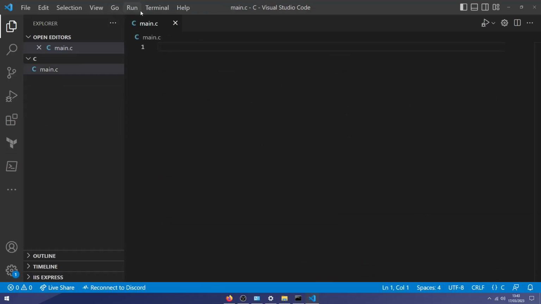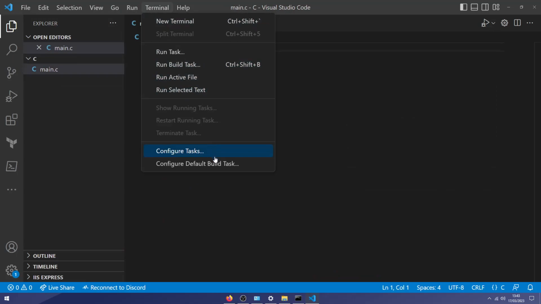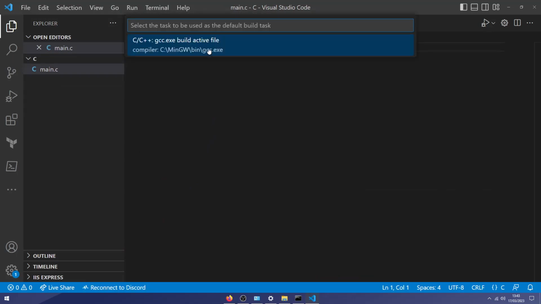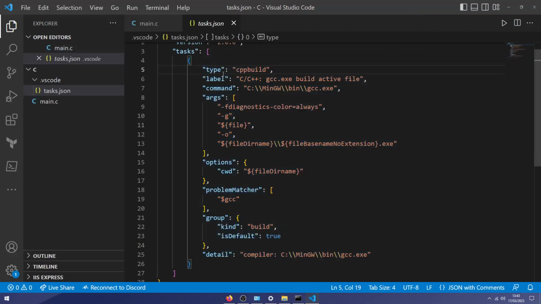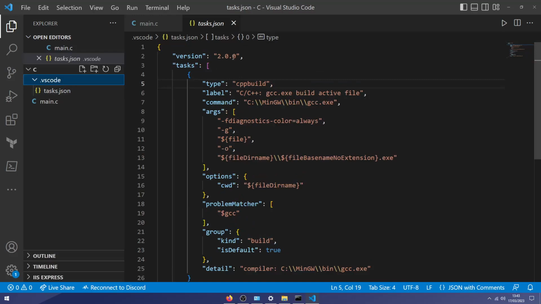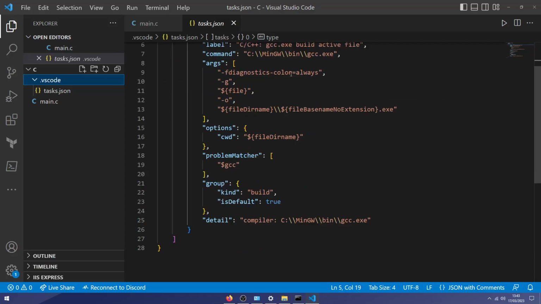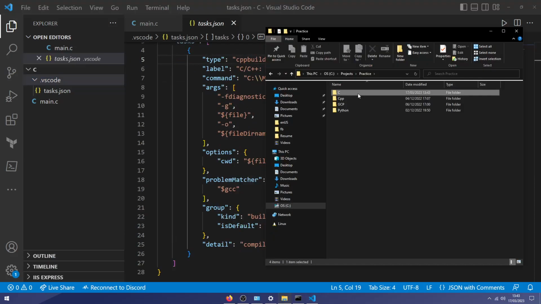Now let's go to the Terminal tab and click on the C, C++ compiler. Let's select that. This then creates a tasks.json file. This is essentially metadata of how the compiler is going to launch your code. If you go back to the directory that you created your code for, you can see that it also created a new file there.